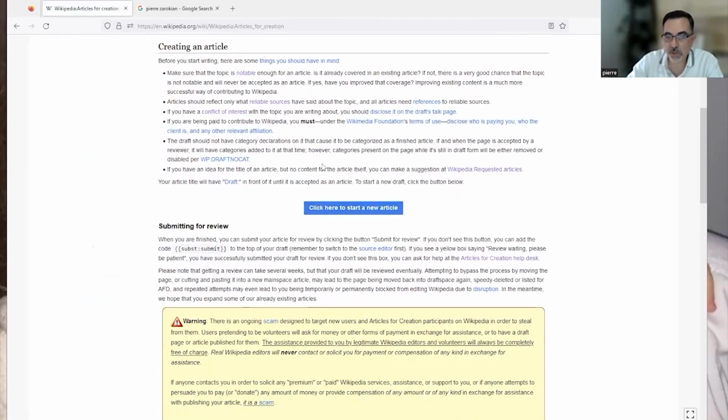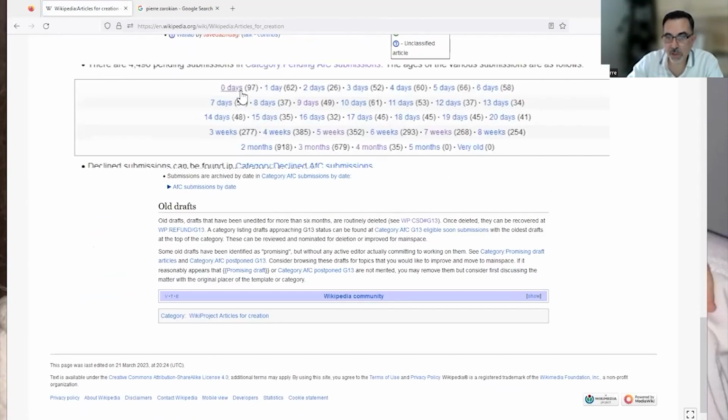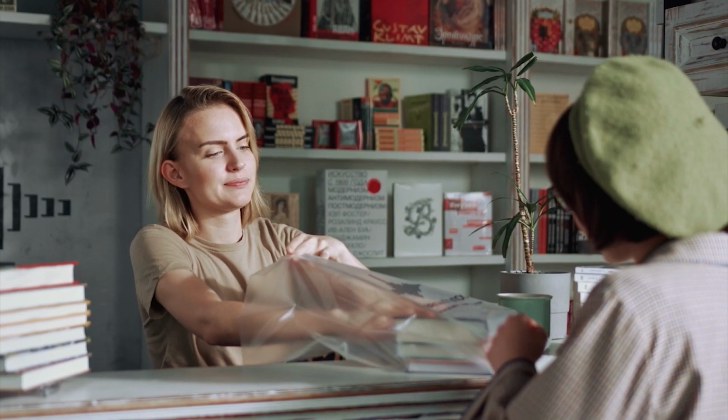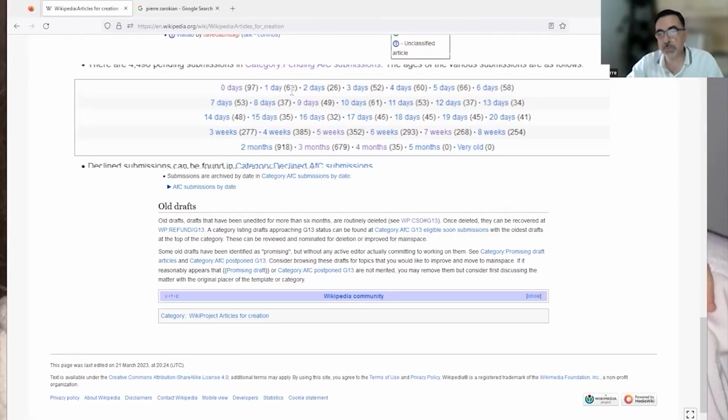Here on this page, there's some more information about it. I'm going to scroll down to this right here. These numbers show how many pages are waiting to be reviewed. So just today, 97 pages were submitted. Yesterday, 62 pages are in queue. That doesn't mean 62 pages were submitted. There are probably about 100 pages submitted, and some of them already got declined, or some of them might have gotten approved, and there's 62 remaining from a day ago.